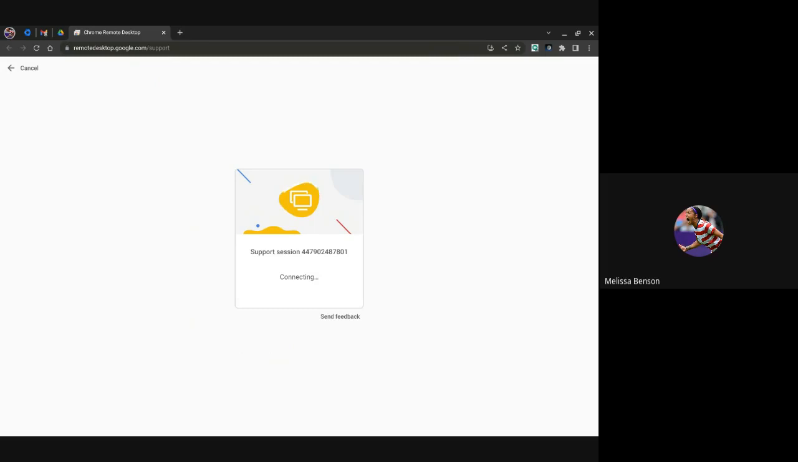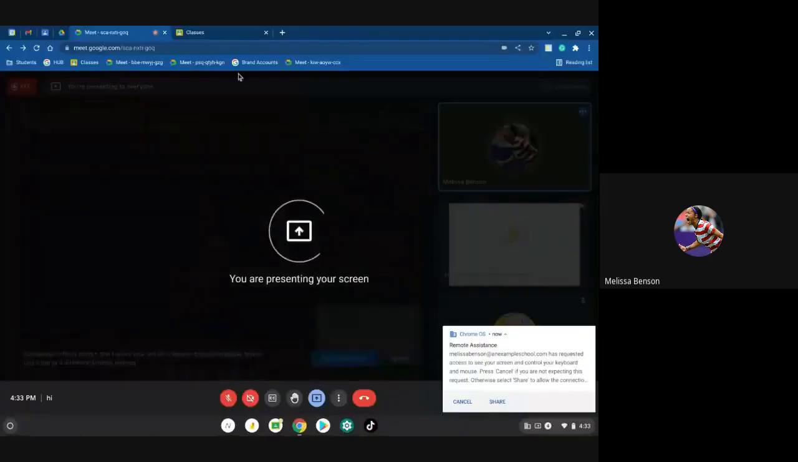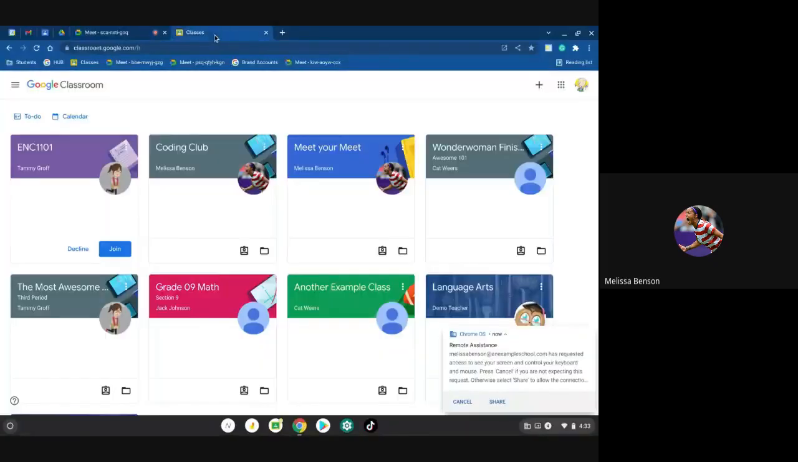The student view, if we'll switch real quick, I'm going to present in. Okay, so what we're seeing, pretend that you're a student, you're the student role. On the bottom right is where we get the prompt. So remote assistance, and it's just saying, hey, click cancel, click share. Of course, student needs to click share.